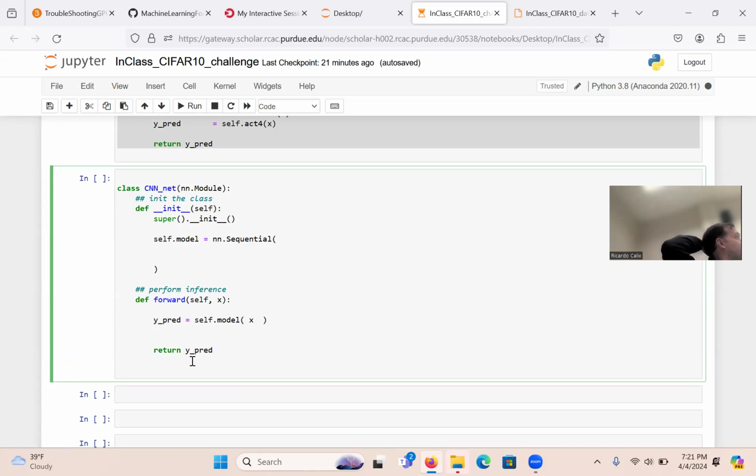Is this called a sequence model? No, this is just a programming construct. Nothing to do with sequence mining. That's not time series data. That's a different thing. We're building a CNN.